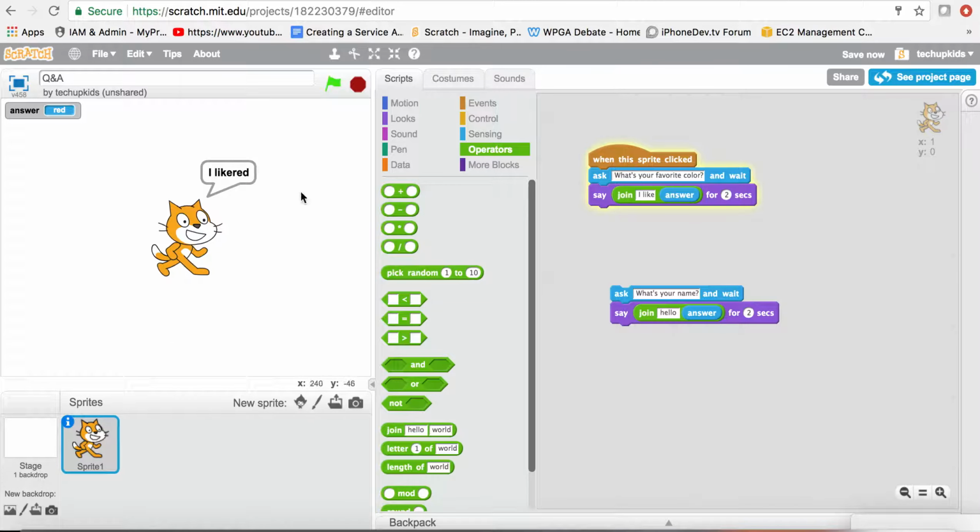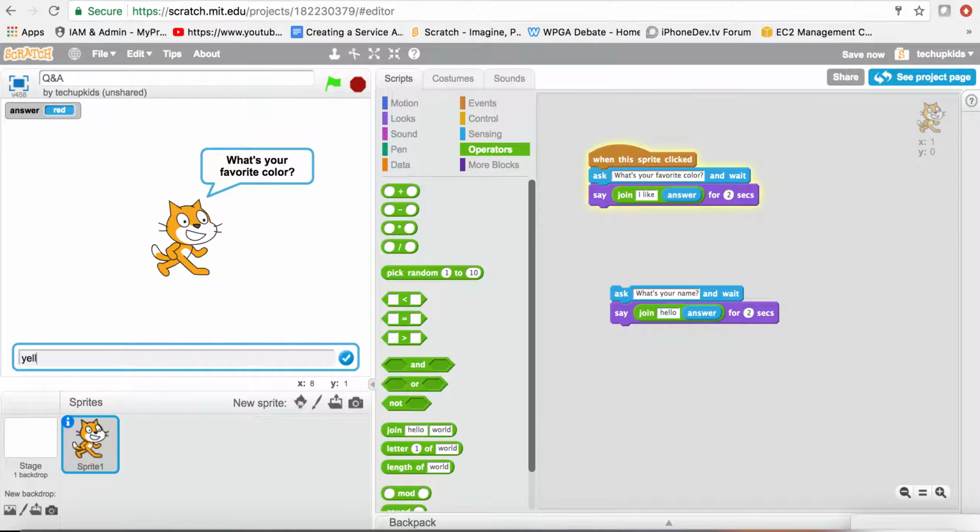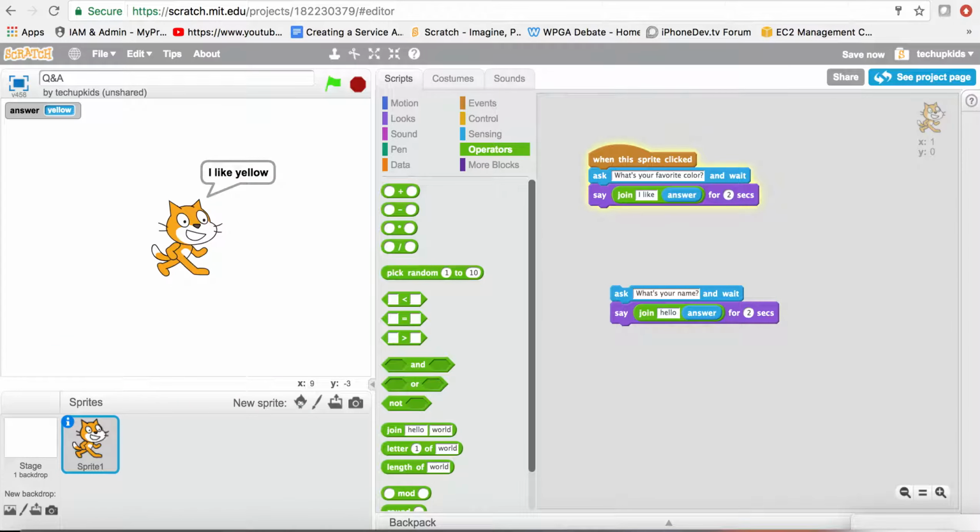It says I like red. First of all, there's no space between like and red, so we need to fix that first. I can just insert a space here. Now I say what's your favorite color? I say yellow. Enter. And you see I like yellow, but I do want to say I like yellow too. Some of you might have already figured it out. We just need another copy of this join block, and I can put my I like in the first box, and in the end I can say too. We may want to fix the space already because answer will not have a space after it by default. So let's insert this here.